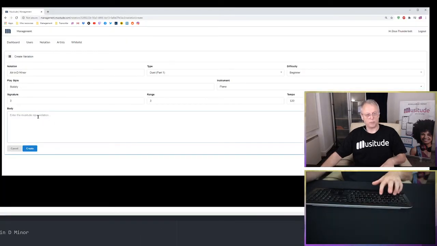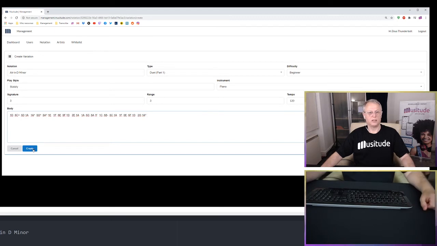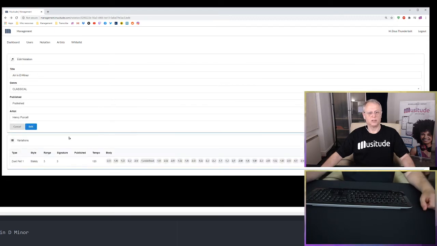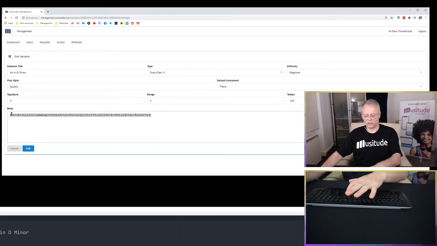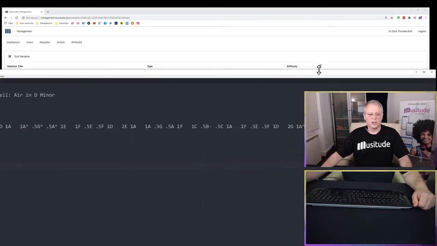And paste it into here, and then create. And now, uh-oh, something's wrong there. That means I've used some kind of incorrect syntax. Let me just check it. What did I get wrong?